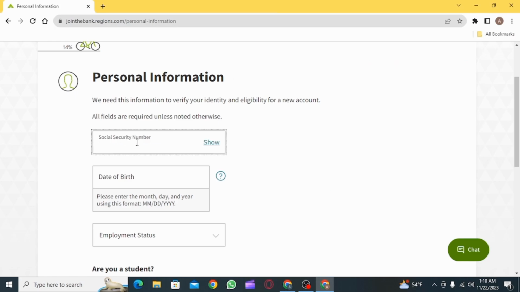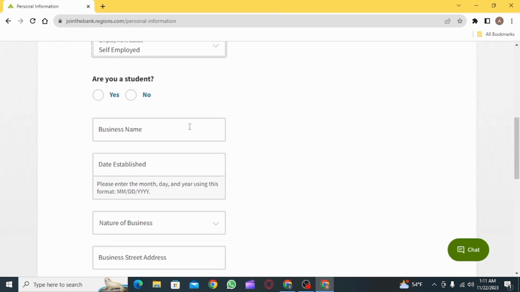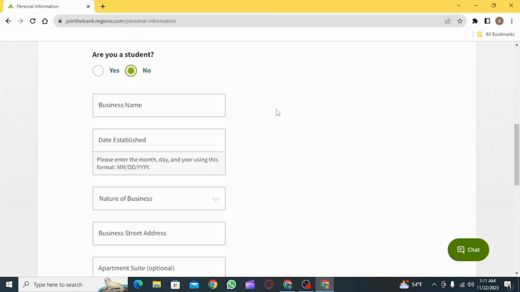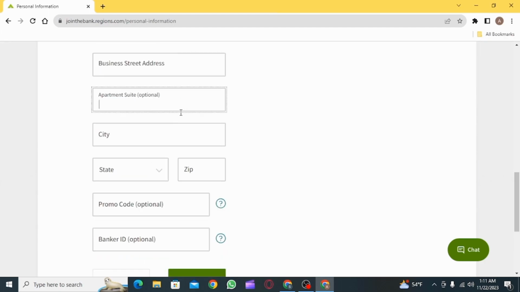Then for the next step, you will have to enter your social security number, date of birth, and your employment status. Then select if you are a student or not. As per the answer you give, you will have to fill up the details and then you will have to enter your address as well.